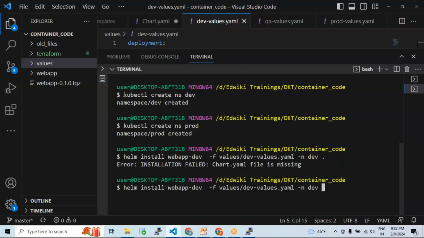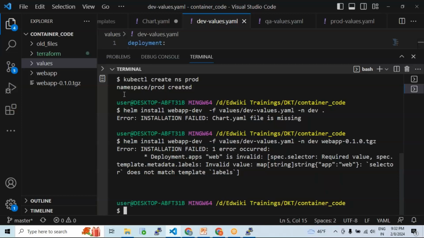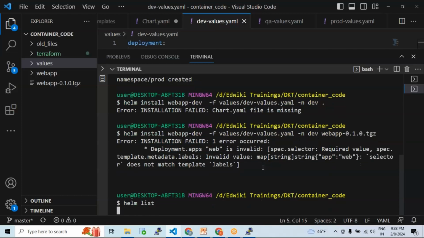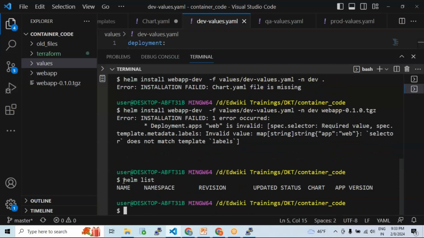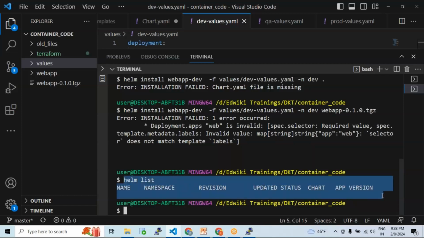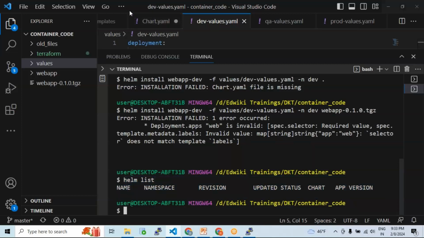Okay, so let me specify the chart name. So this is fine. It's just showing some error. Looks like the format is a little problem. It says that the installation failed and there is one error that occurred. Helm list is the command to see the Helm charts that are currently deployed, and as of now Helm list is showing empty. Now let's see what the problem is.